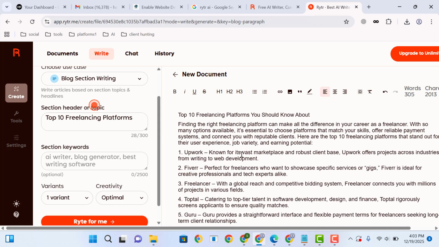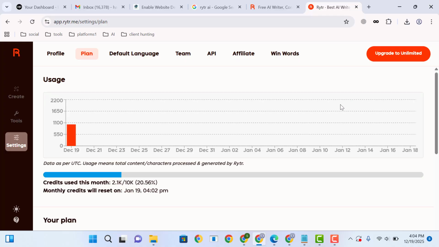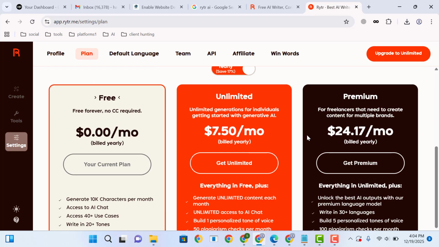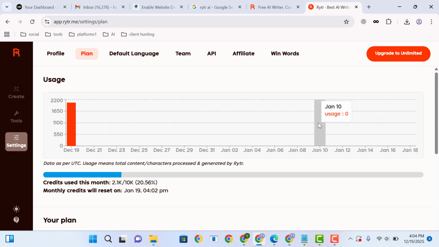Now if you want to generate more words, then you can upgrade and you can select any of your desired package from here. So these are the packages that you can use and generate unlimited content for your business.